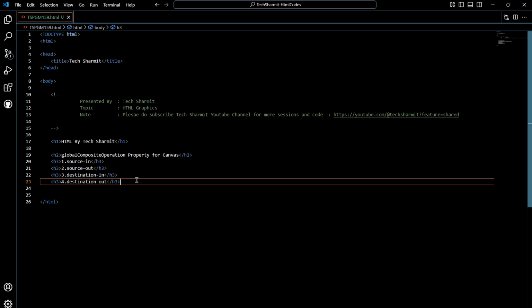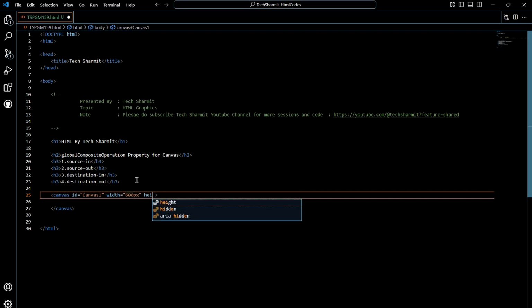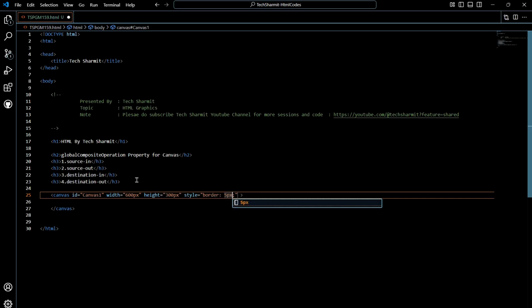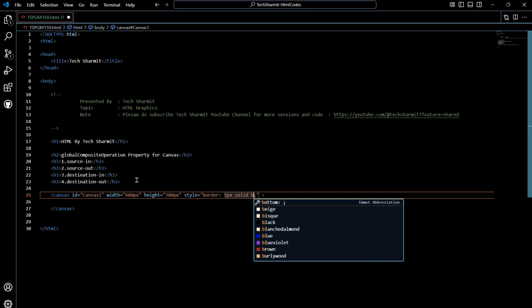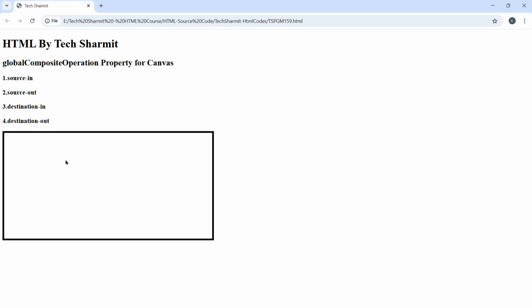Alright, so to explain the things we need one canvas. So let's add the canvas here. Firstly I'll put the canvas ID as canvas 1. Then we will set the width to 600 pixels, then the height to 300 pixels. Then we will set the border: style border 5 pixels, solid black. Let's save it and refresh the browser. Once you refresh the browser, you can see that one canvas has been added on the screen.